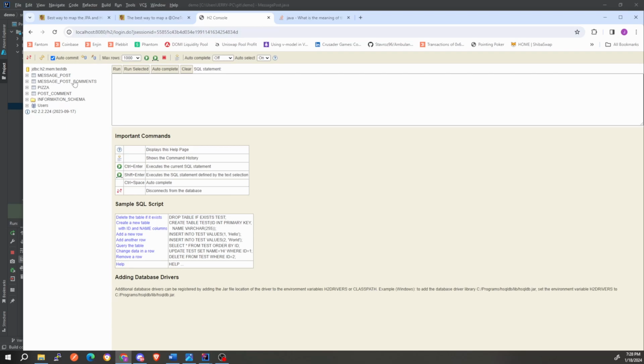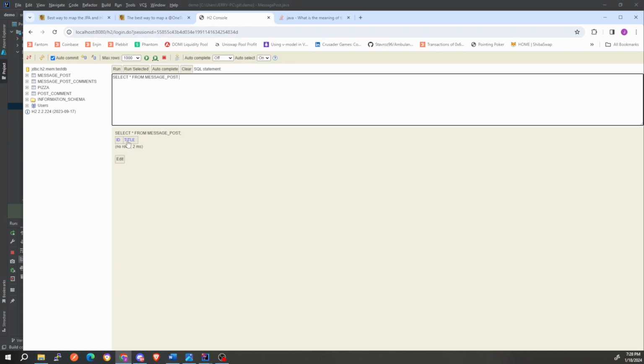That's horrible. Here in the message post, you have an ID and a title, but here on message post comments, it created a join table. So now you're going to have a comments ID and a message post ID. You have a table that is just mapping IDs to each other. When you use a join table, that's for many to many. So I don't know why it's doing that. That's crazy. But Vlad did point it out.